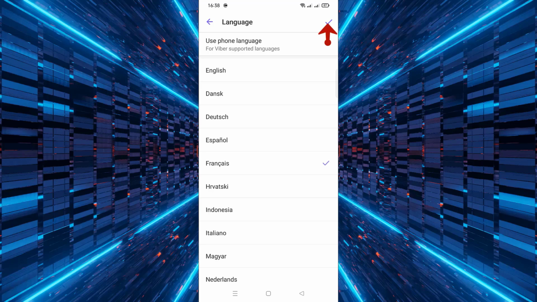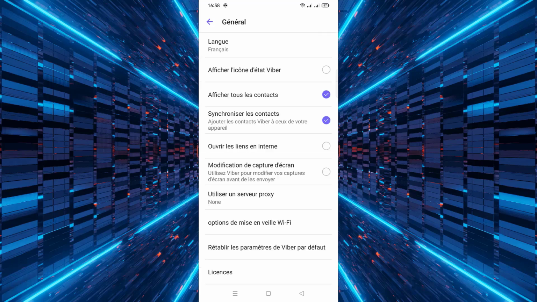After selecting the language, confirm your choice by clicking the OK icon, which is usually located at the top right corner. Finally, the app will update to the language you have chosen, and you can start using Viber in that language immediately.